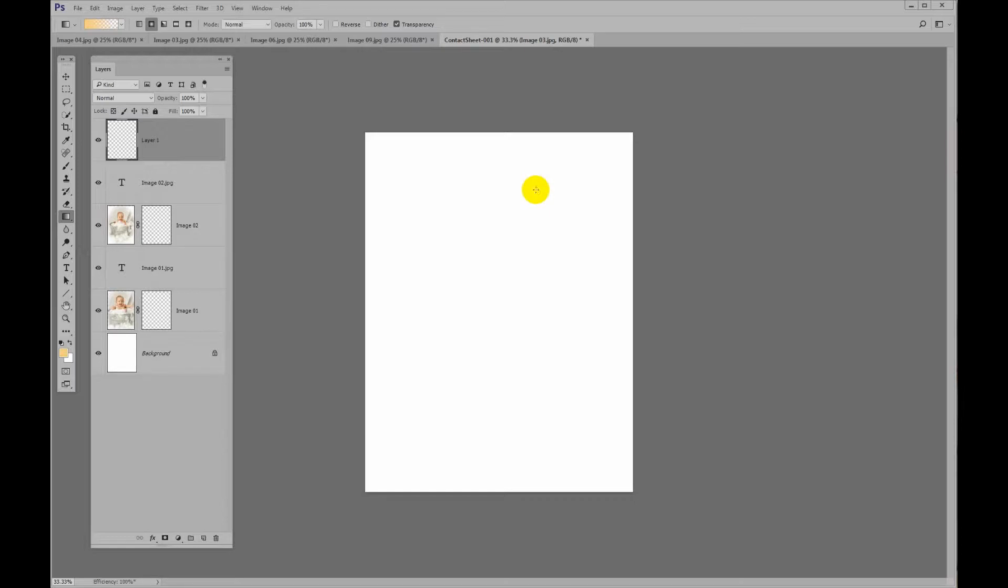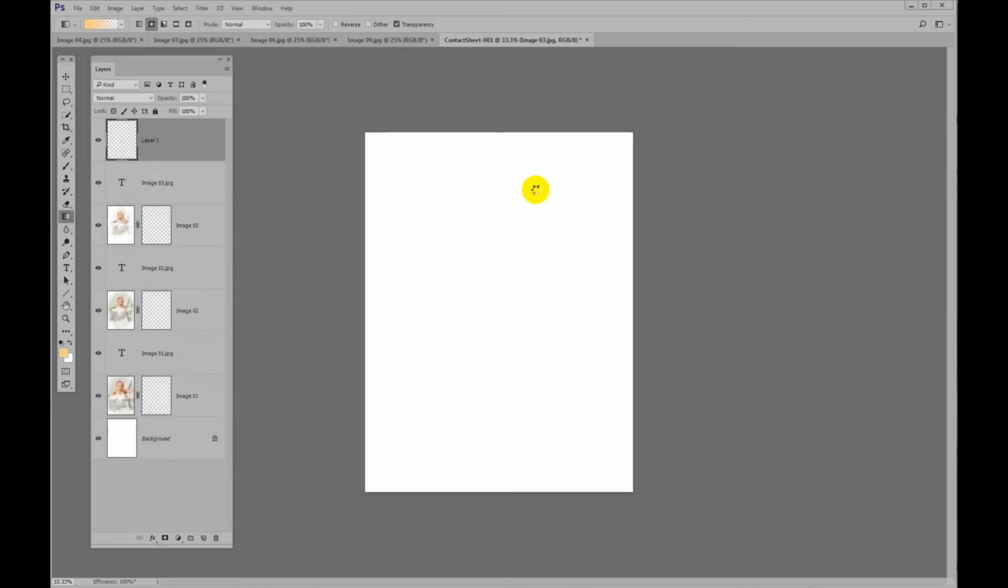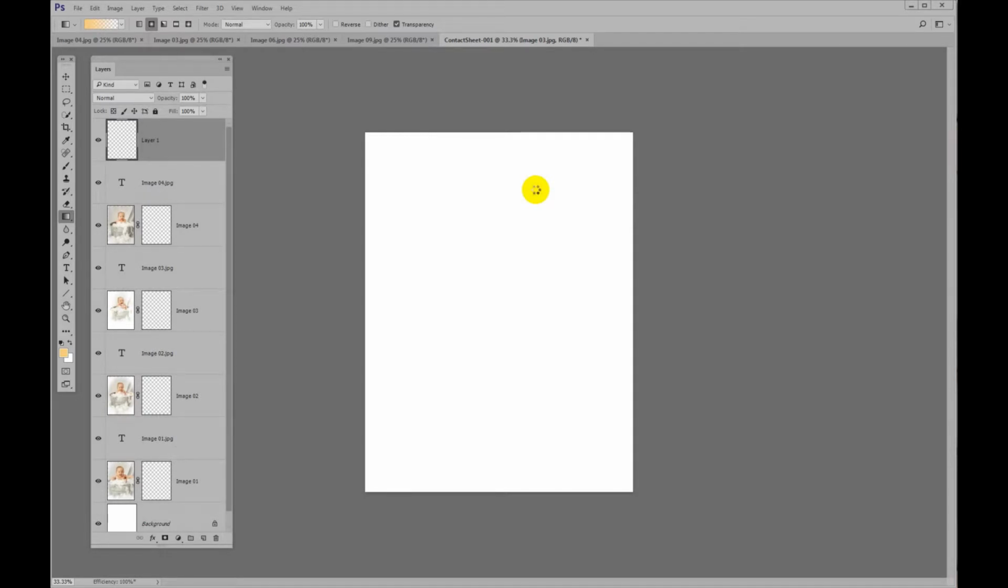I think I'll even maybe add in a bevel and emboss too. That'll be fun. And what the heck, why don't we even do the background? We'll put a little gradient in the background. So Photoshop is working away. It should be done in just a second.